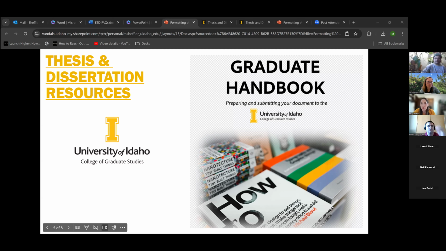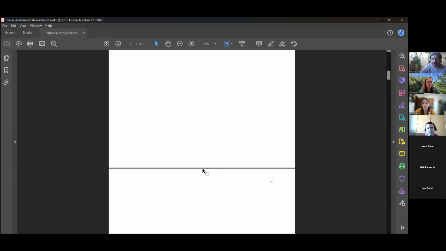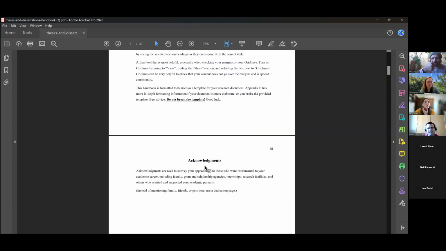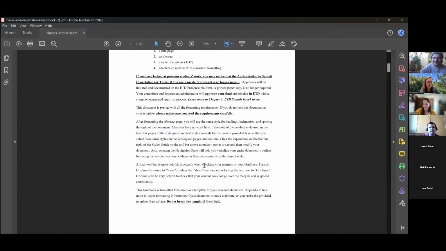Can you go to the formatting so we are seeing only the graduate handbook? Yep. Are you only seeing a slide and you're not seeing the graduate handbook? No. Okay, great. Let me try again. Okay, here we go. We're still only seeing the graduate handbook. Are we seeing it now? Yep, you're good. Yep, got it. Perfect. Okay.